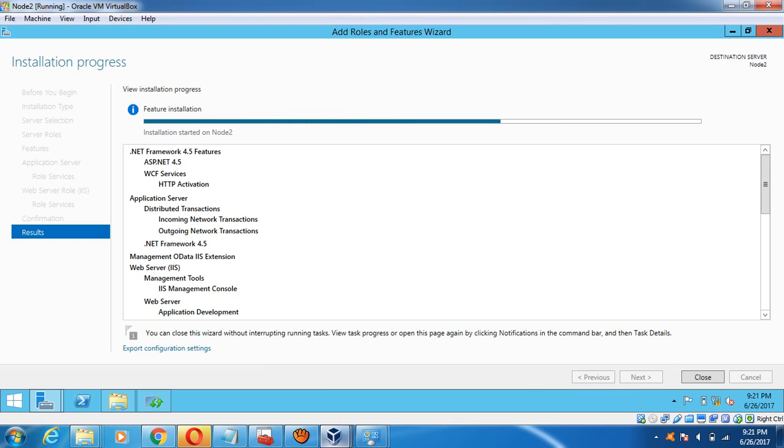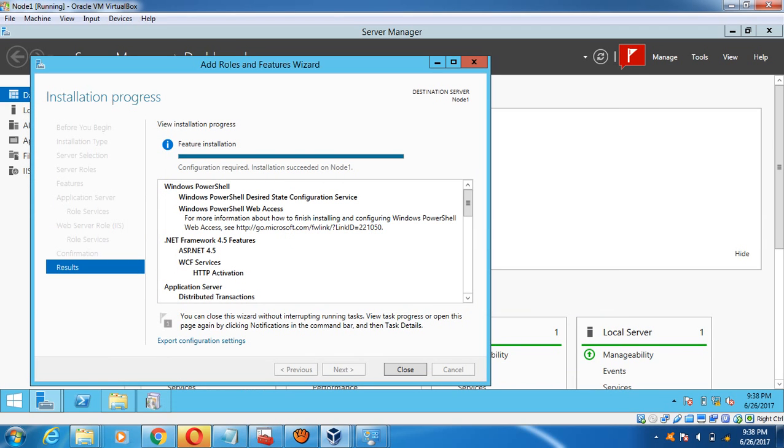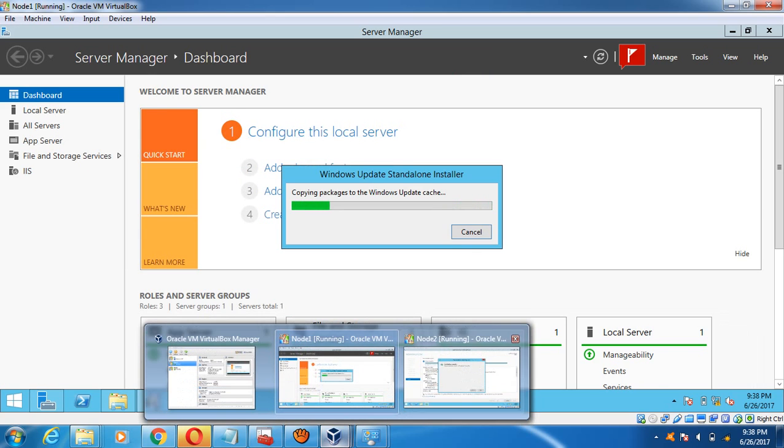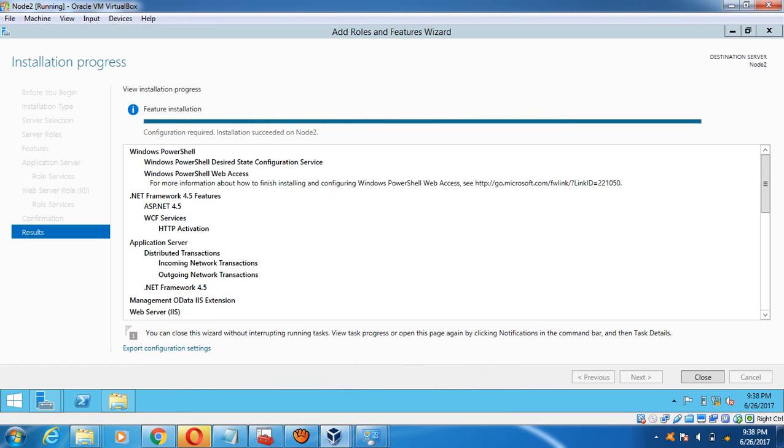Yes. So let's wait for a couple of minutes. Okay, so our roles are added now for node 1, and the Windows update is still in progress. Let's see on the node 2. On node 2, update is installed and features are also added.